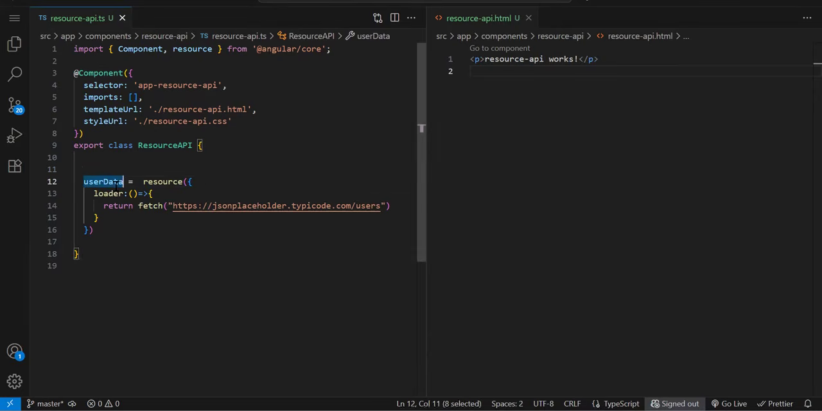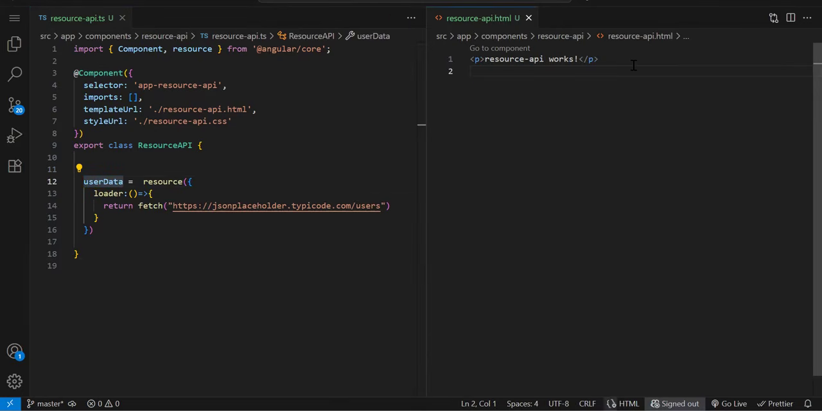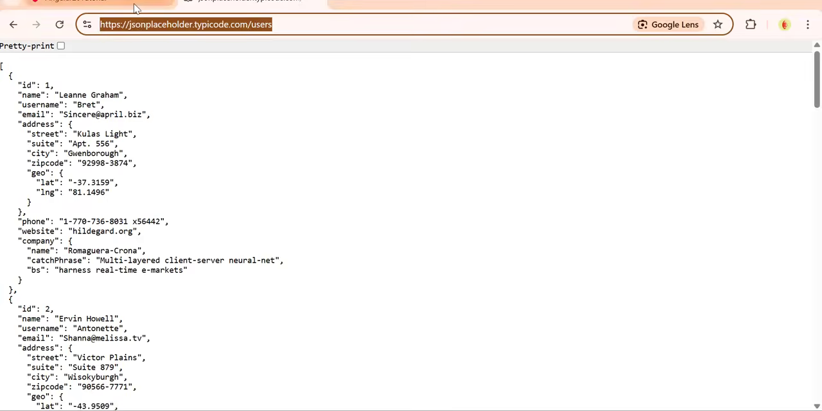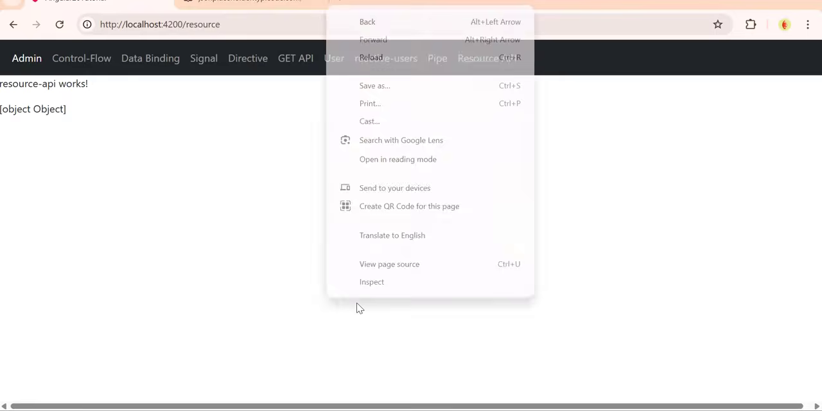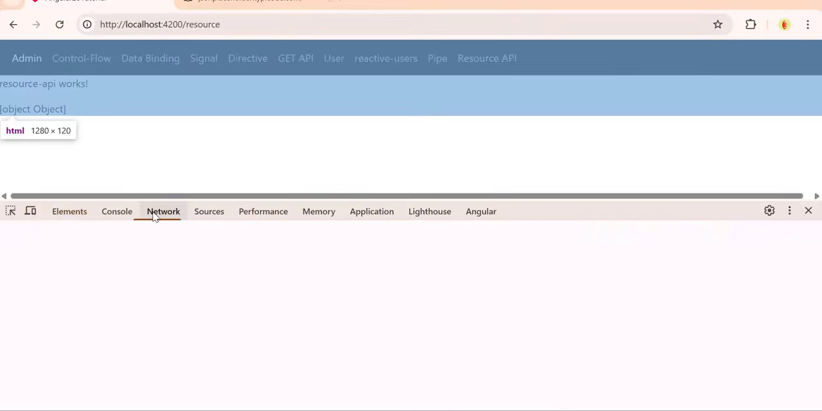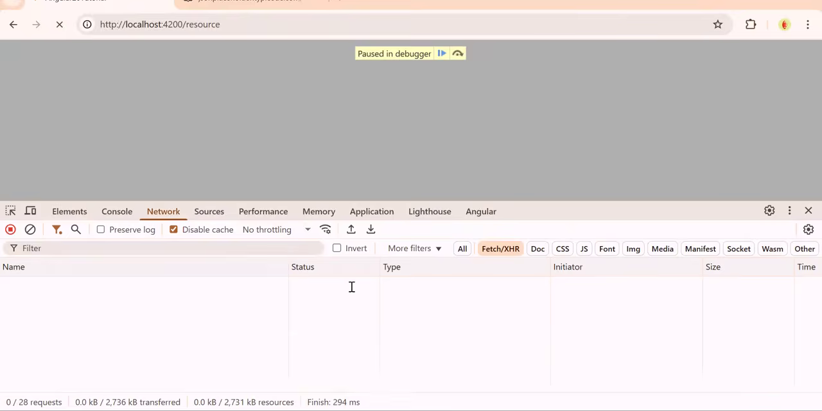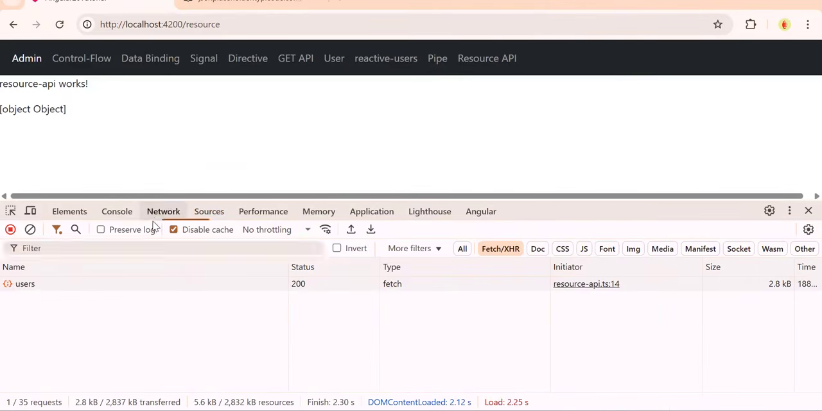Now, if I try to print this data, okay, let's try to print it. Let's open the network tab. By default, you will be able to see one API call is happening. See, one API call is there just because we have created a resource, right? Now that data we got, and if we print it over here, some object is coming, right?